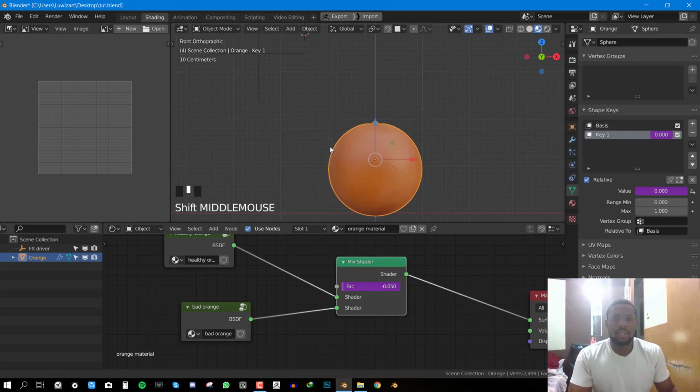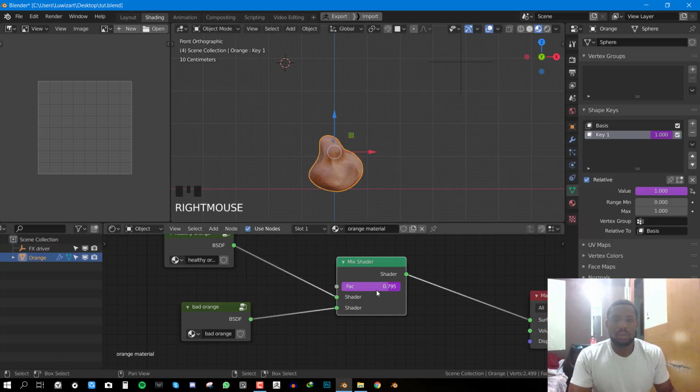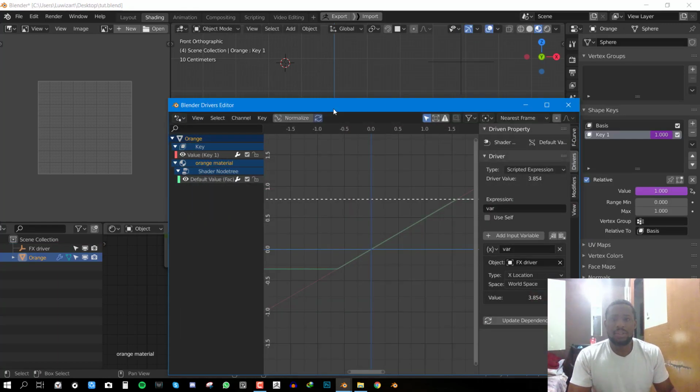Okay, so it's done. So now we have it working. Once we have it in the lower value, we have the orange color, and once we move this, we have it working. So let me show you guys my values.